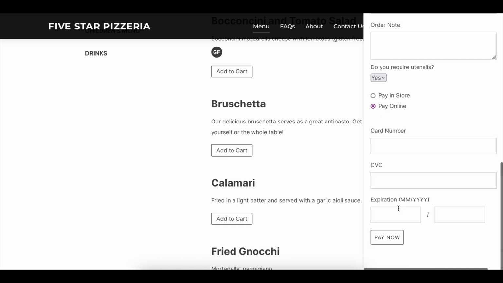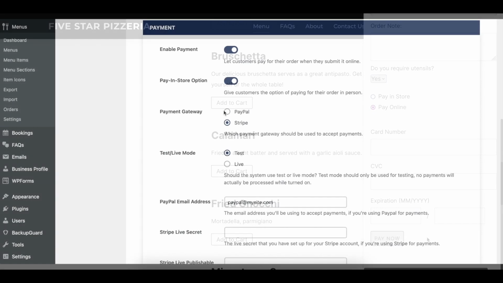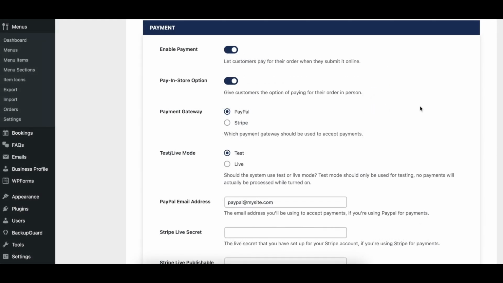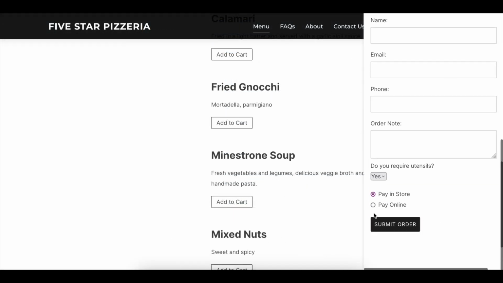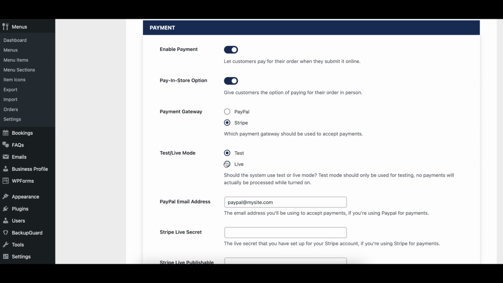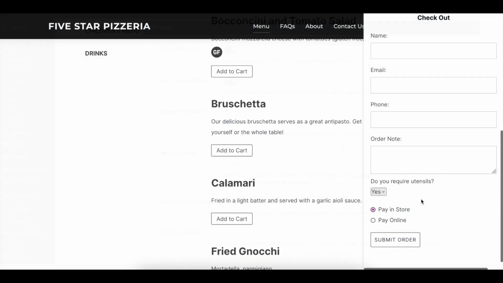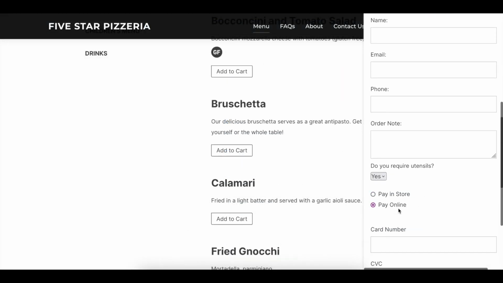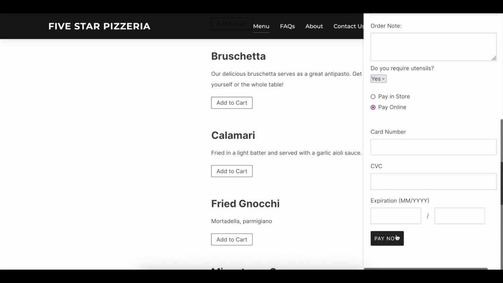The Payment Gateway option lets you select which payment gateway should be used to process payments for your orders when being paid for online. The default options are PayPal and Stripe. The Test Live Mode option lets you choose whether payments made through your website should be processed in test or live mode by your payment gateway. The test option is available so that you can ensure that the checkout process is working correctly without having to use an actual payment method for testing.